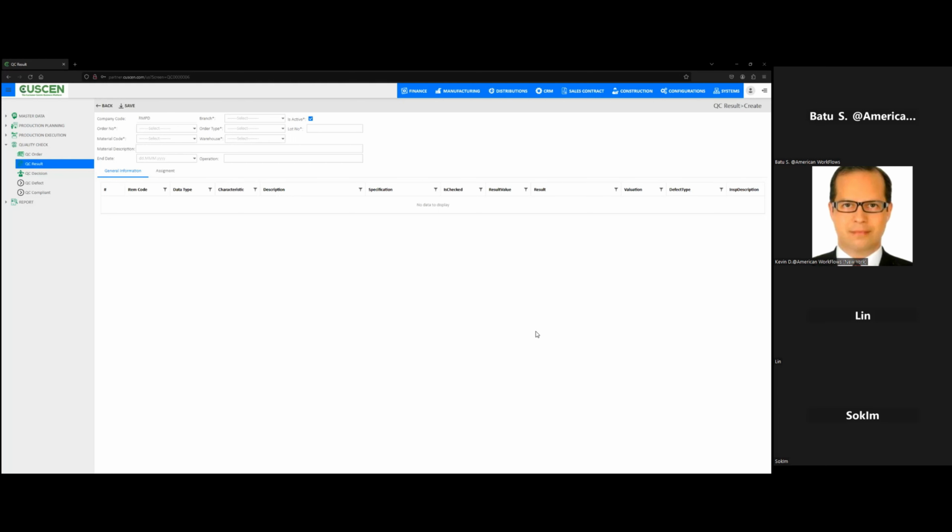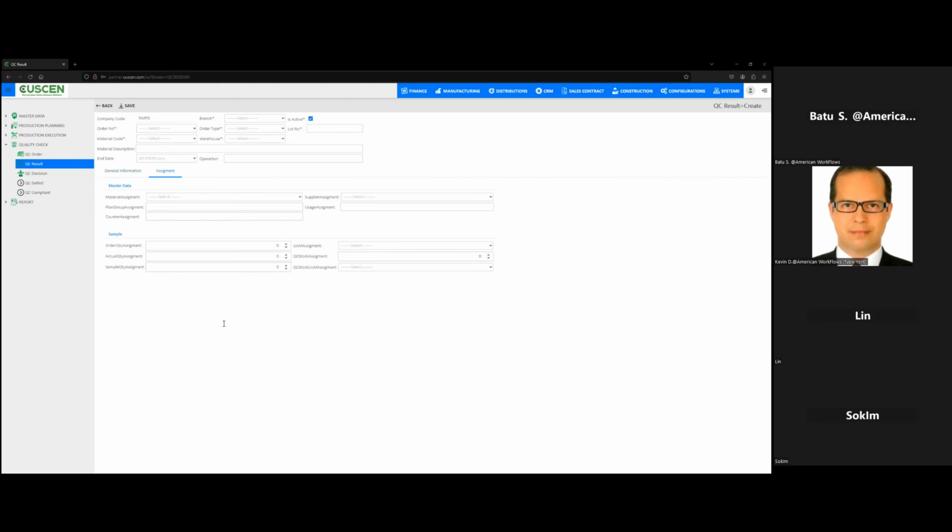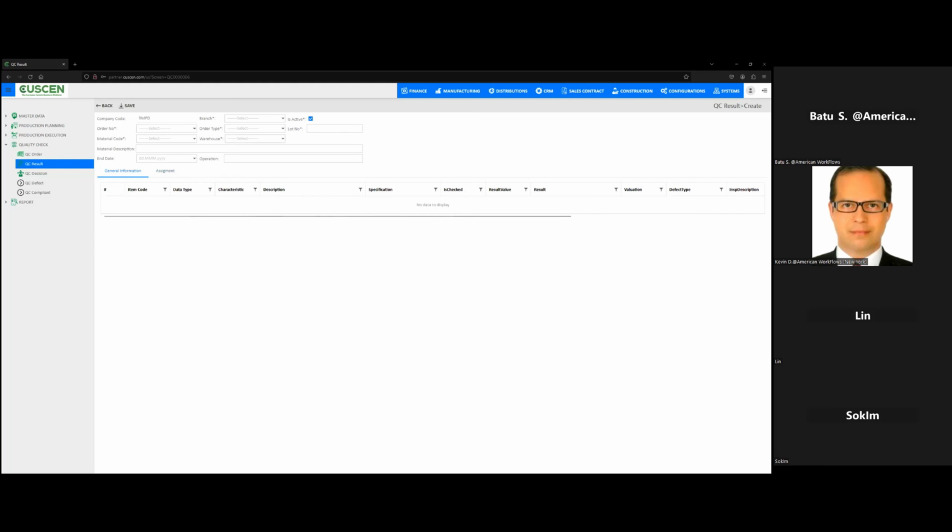You'll notice an end date field where you should input the date the QC check was completed. This helps in tracking the timelines of quality control measures. Below, there are tabs for general information and assignment. These sections allow you to provide additional details and assign the QC tasks to specific team members.